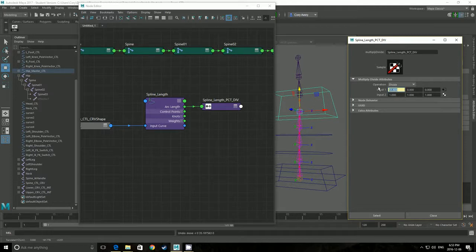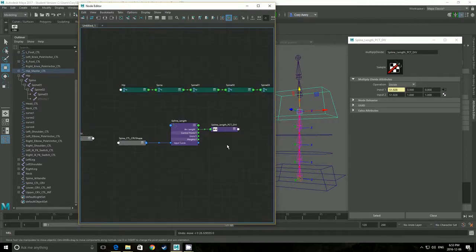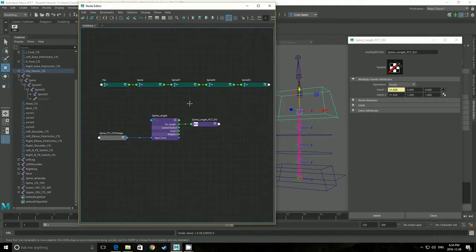Divide it by its resting length, which is the current value. So I'm just going to copy and paste 51.928. So if I change that, whatever the value is of 80 divided by 51.928, again, that will solve the percentage length of that curve. So if we can plug that value, which is right now available as an output, into the spine joints themselves, they should be able to update their length accordingly.